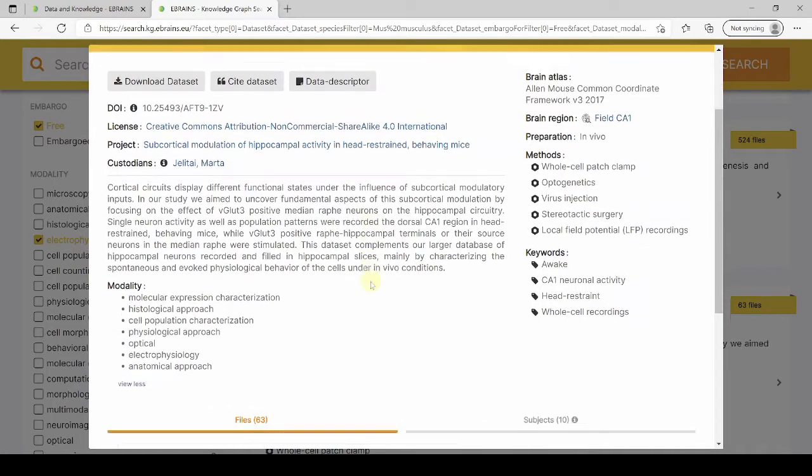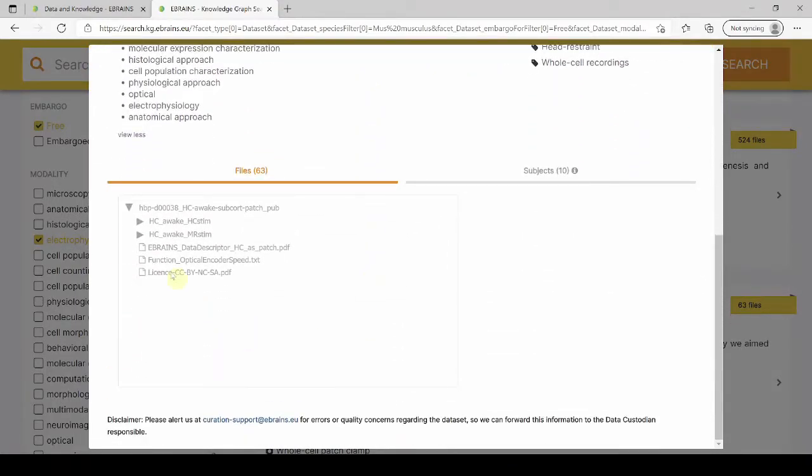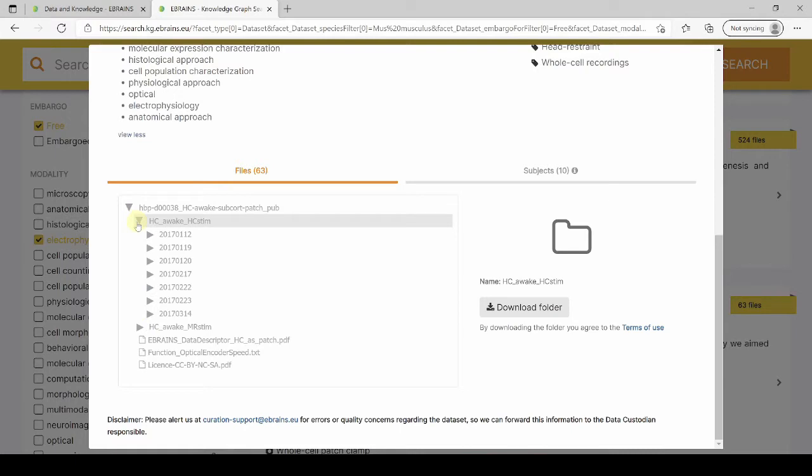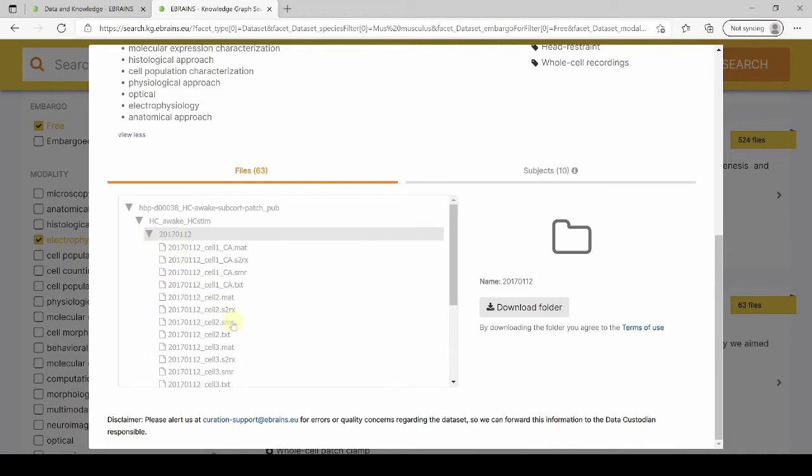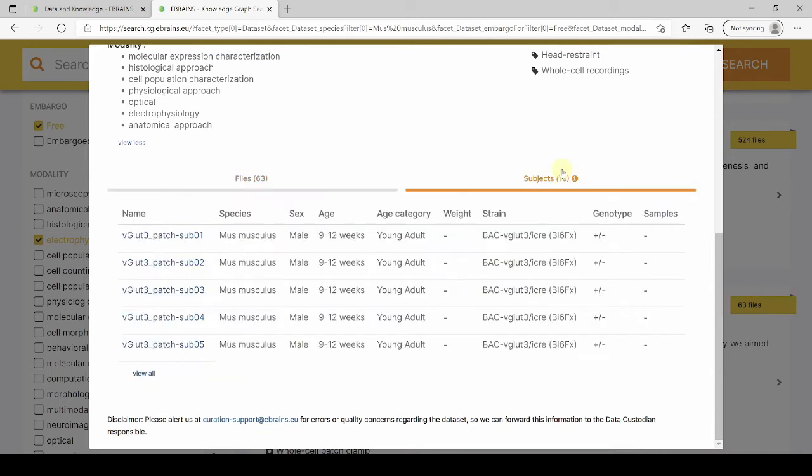The other option is to scroll down to the file list and pick a file or a folder and press the download folder button. Or you can go into it and actually just find one of the files that you're interested in and download it that way. So these files are associated with particular subjects, and these subjects can be found in the subject list. A subject would have a name, a species, sex, age category, in some cases also a weight class, a strain, and genotype, and sometimes there's also samples available.